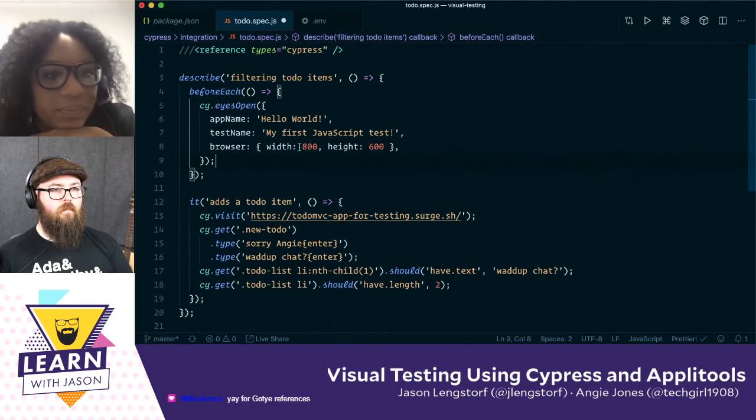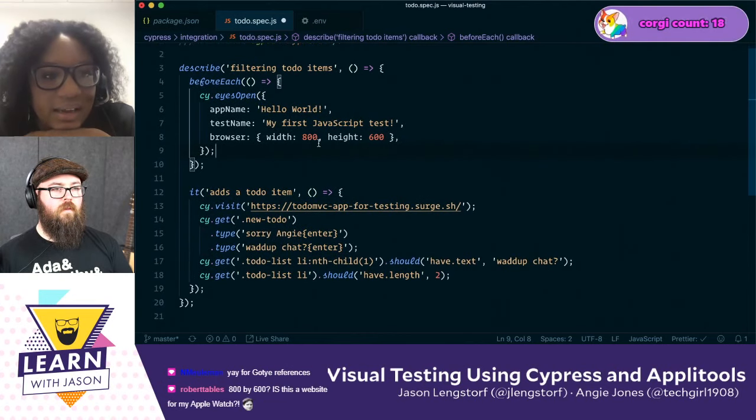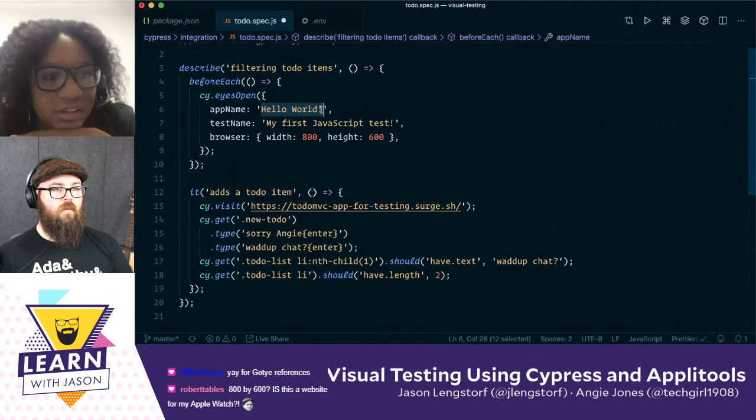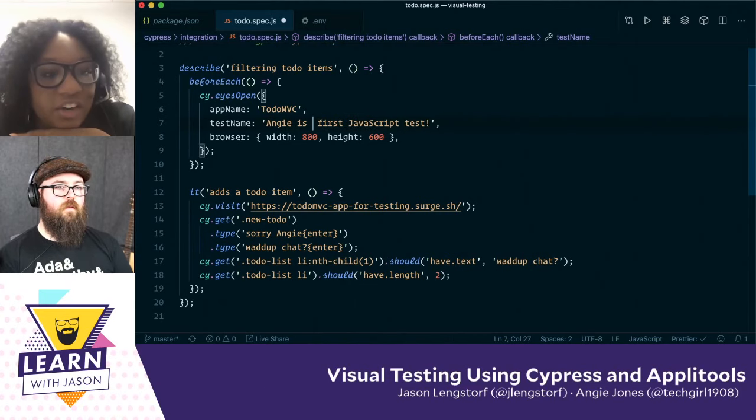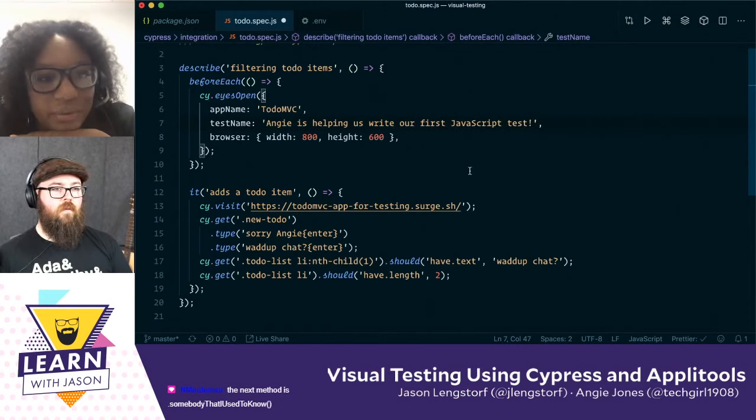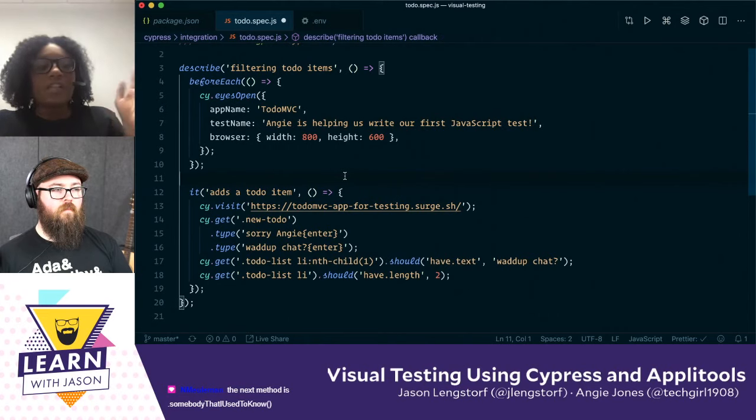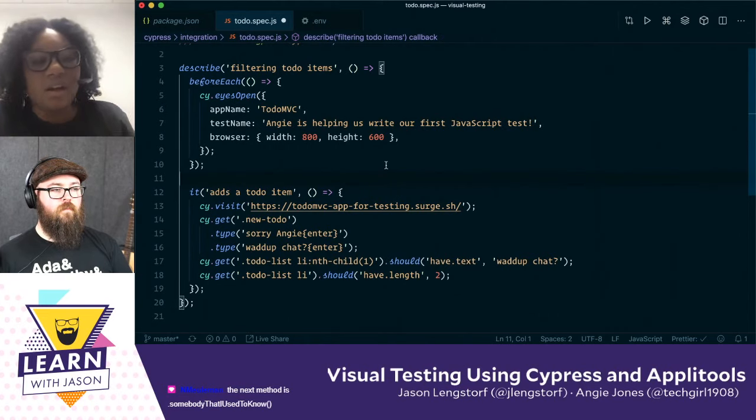Yes. Okay, great. So cy.eyesOpen, and let's give our app name like to do. Let's fix it up nice. Okay. All right, and your test, whatever you want to call it. So you can put this within your it itself, or you can put it at this before level. All right, okay, great. Now, so that will open it up, right? So that starts everything out inside of our test itself.